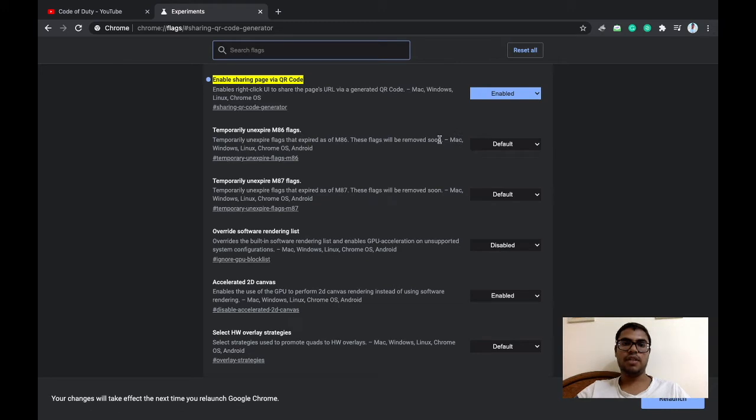As soon as you hit enter, you will see this line, enable sharing page via QR code. Here in your case it might be default or disabled, so make sure that you have selected enabled. Once you select enabled, it will ask you to relaunch the browser. Just simply click on relaunch browser. In my case it is already enabled, so I don't need to do that. Just make sure that it is enabled.